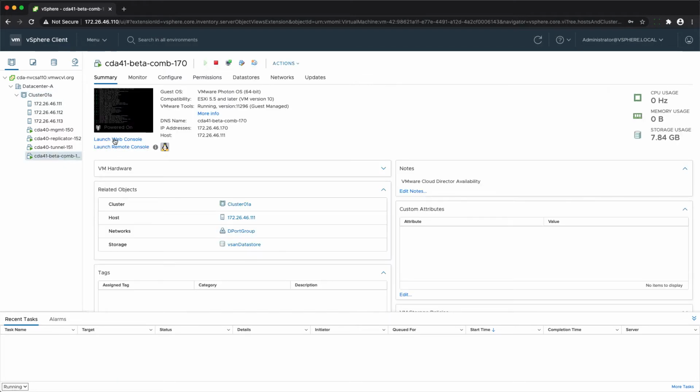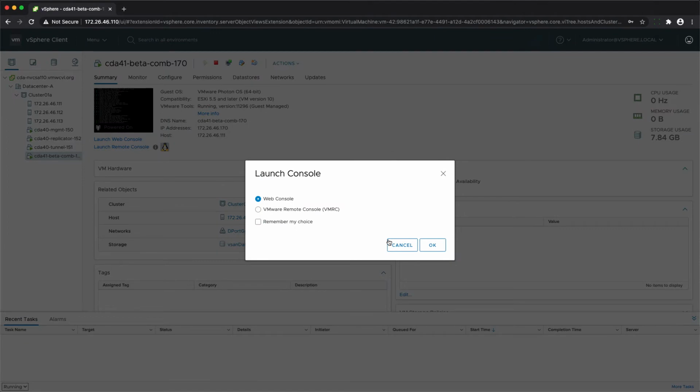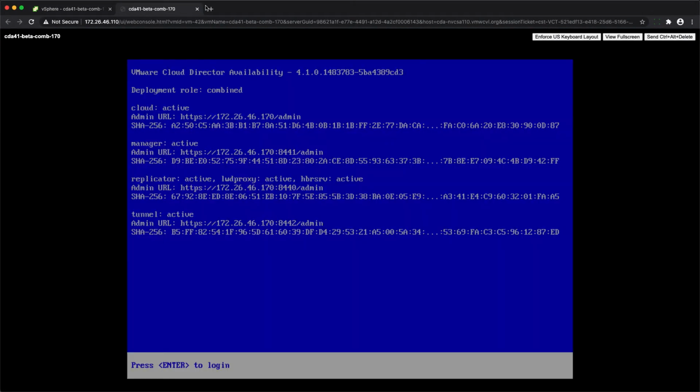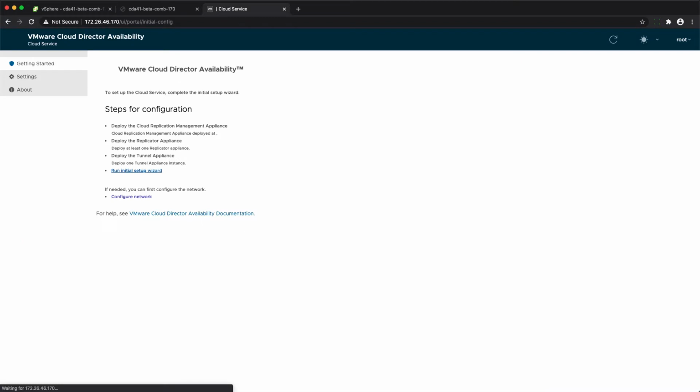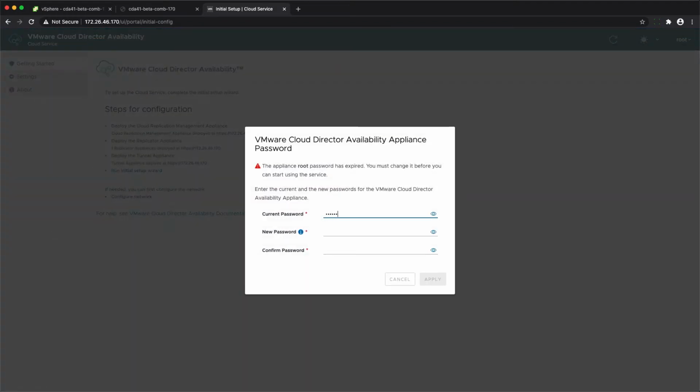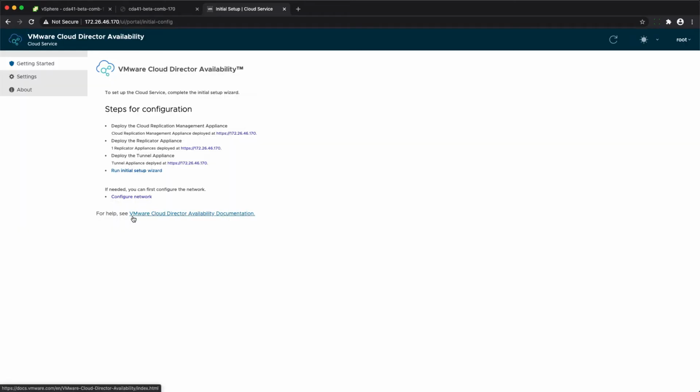After the VM starts, we can open the web console and see that everything is deployed successfully and has the right addresses assigned. To start the initial setup wizard, we need to log into the cloud management portal at the address that we gave during the deployment /admin. The root password was also set during the deployment. After the first login, we are prompted to change it with a new one. And now we can start the wizard.